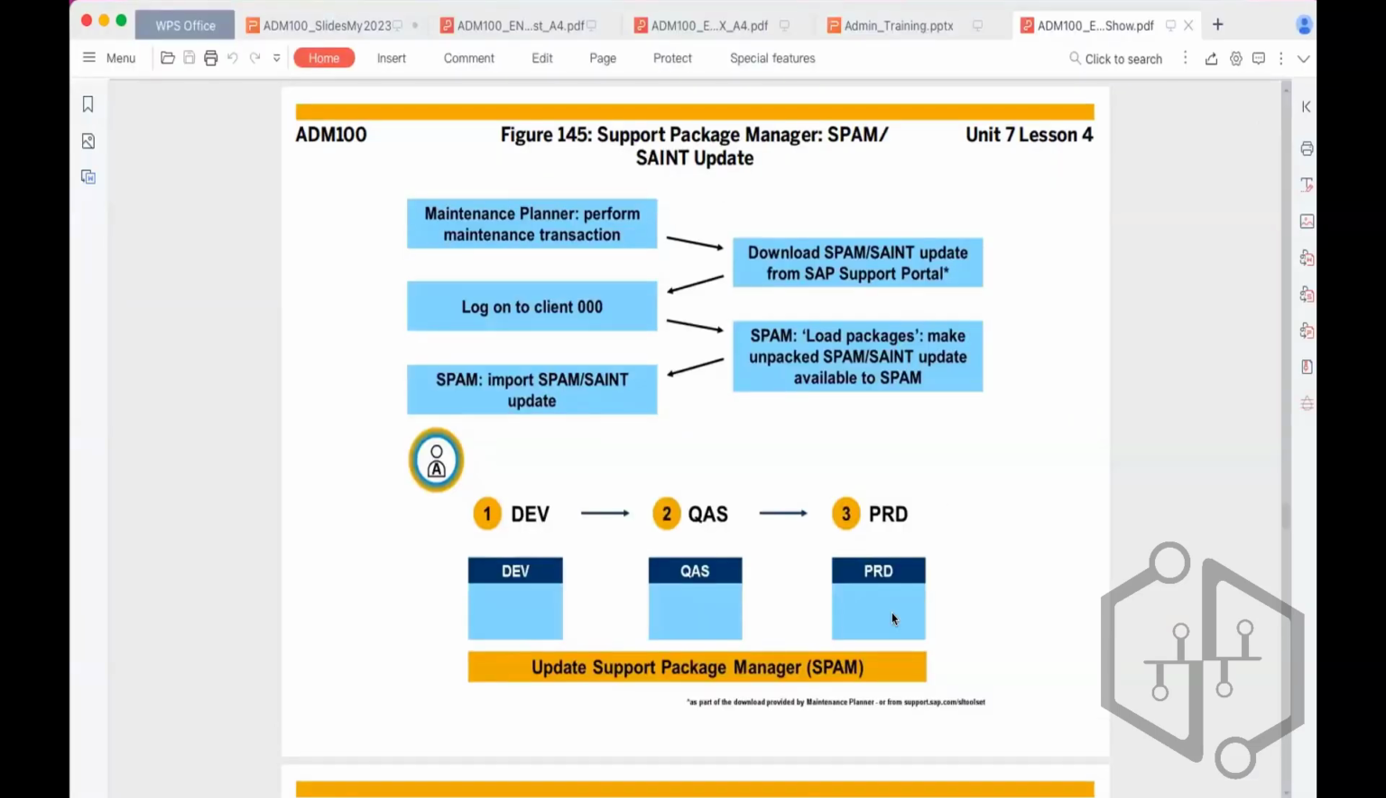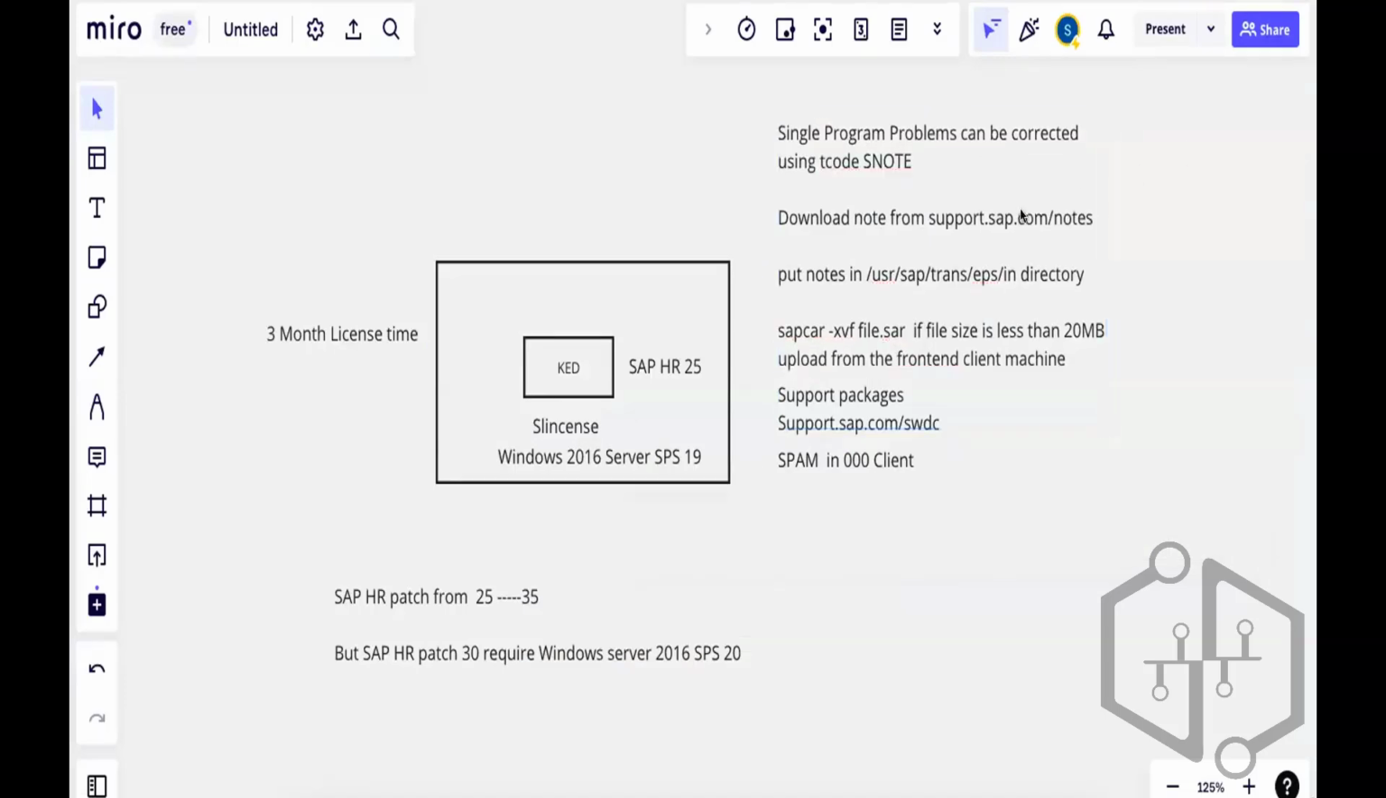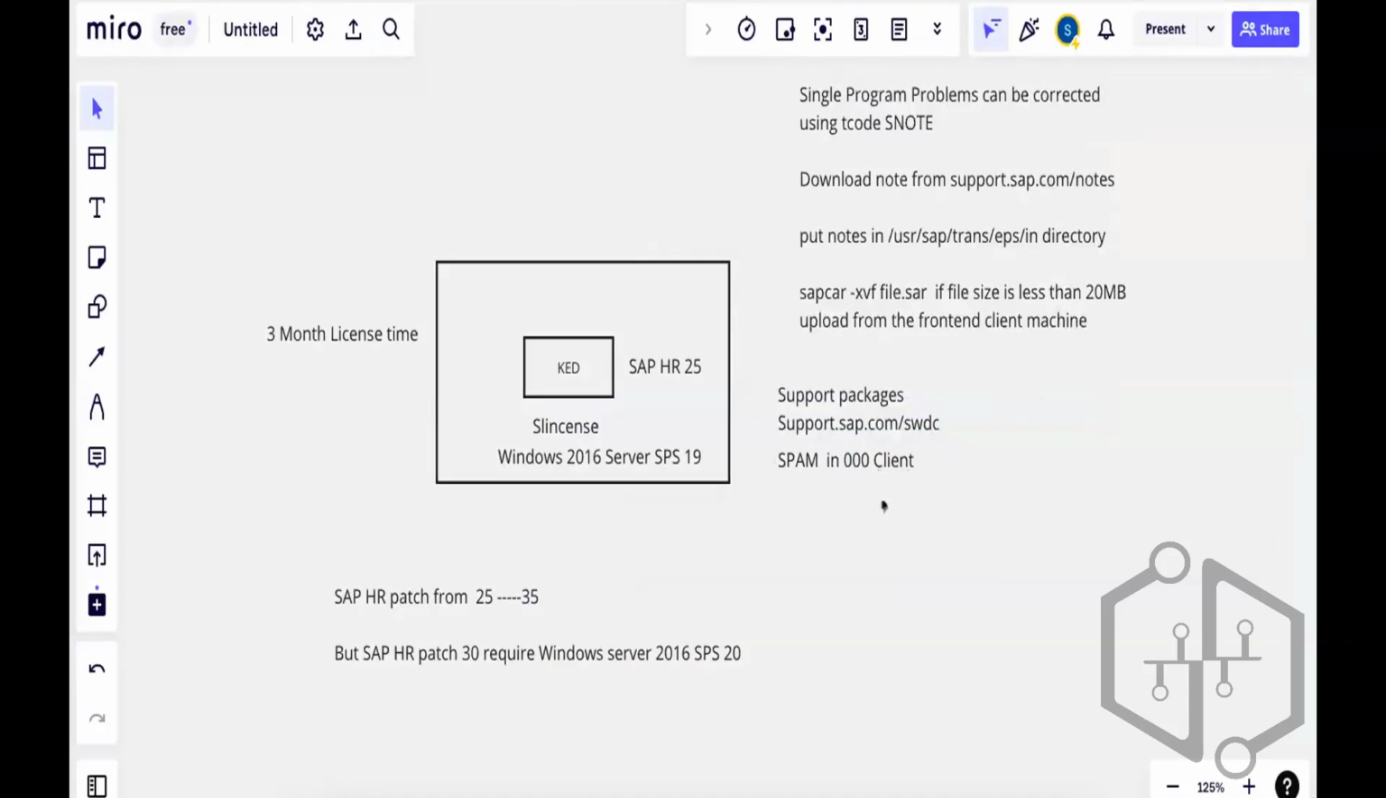They are like security patches, or they have features or functionality patches. Yes, right. So we have different types of patches. We have two things here: one is notes, another is patches, that is support packs and SAP notes. Notes can be applied anytime. But support packages may be every quarter or every 6 months.